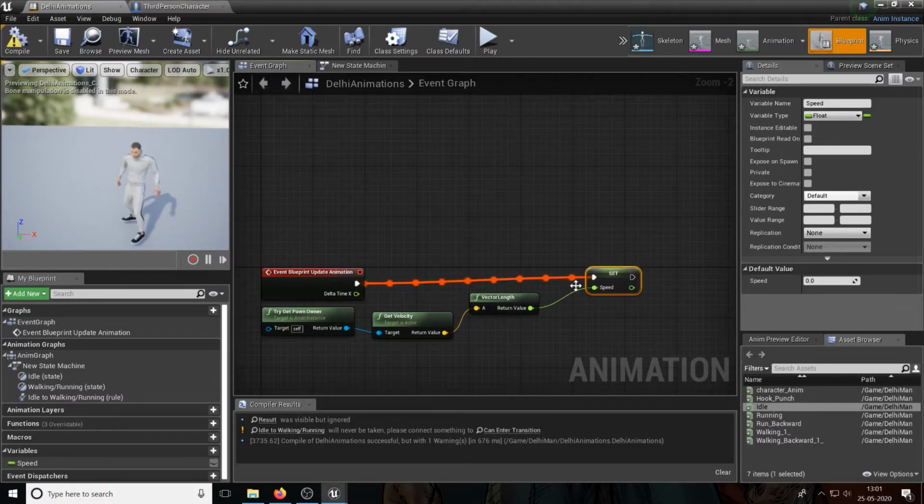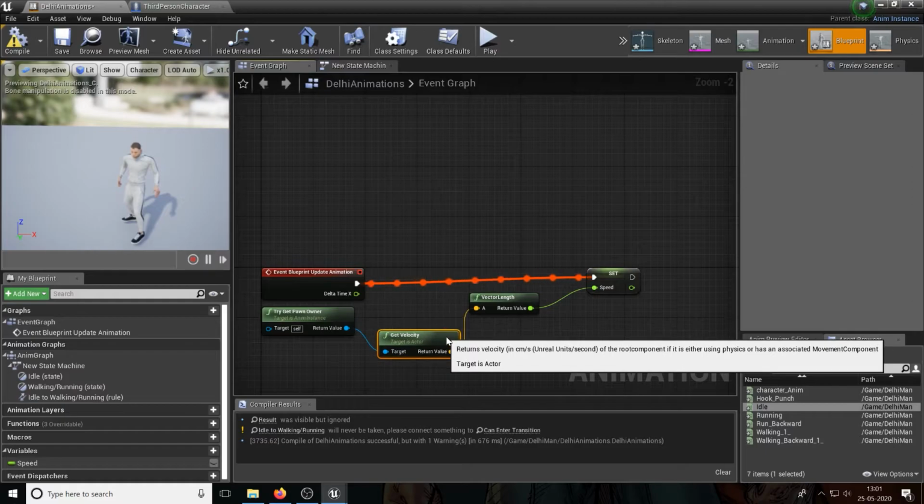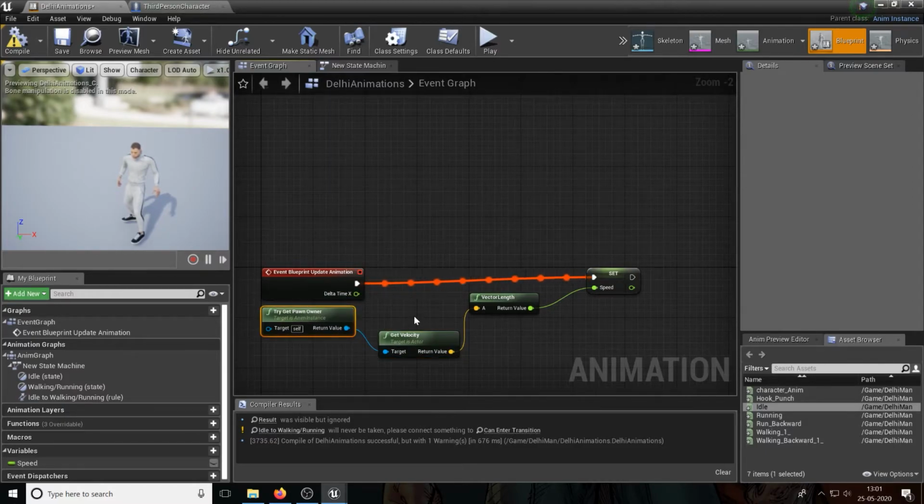Essentially we're feeding into the speed and saying update the speed from the actual velocity of the character, and the velocity of the character we're going to get from the owner of the pawn. Now sometimes this might be invalid. The animation blueprint might be running, but the character or the animation might not have any parent character.